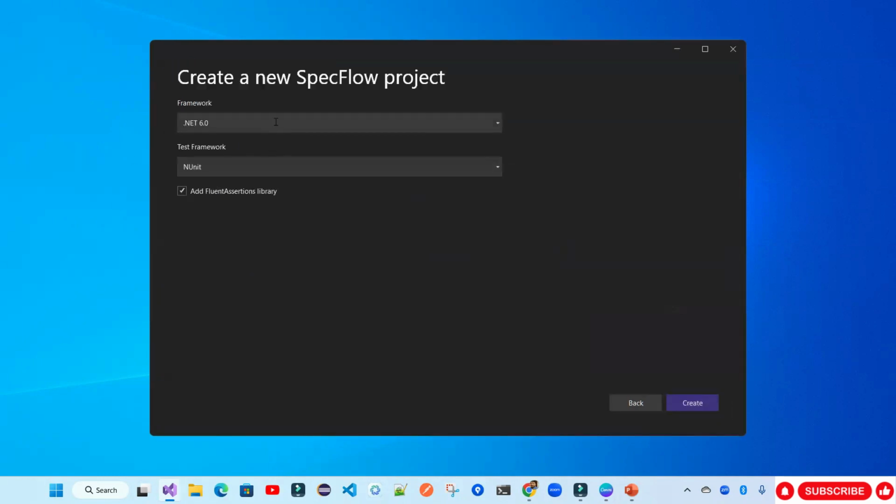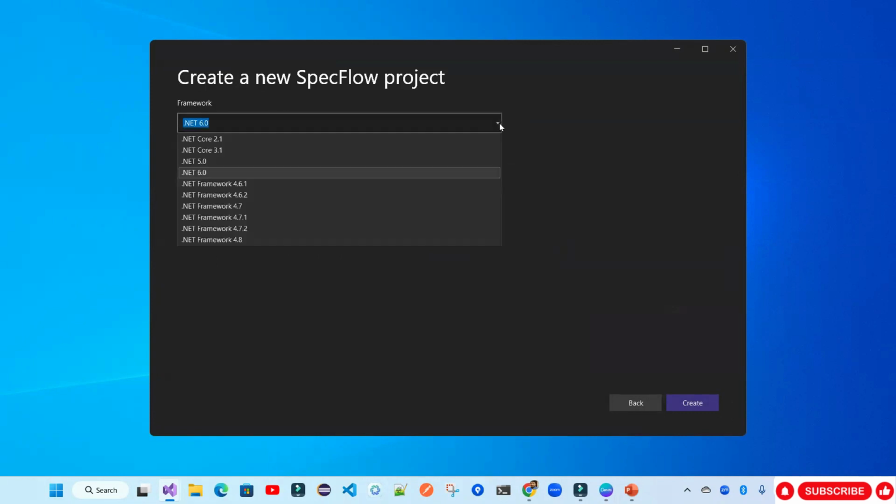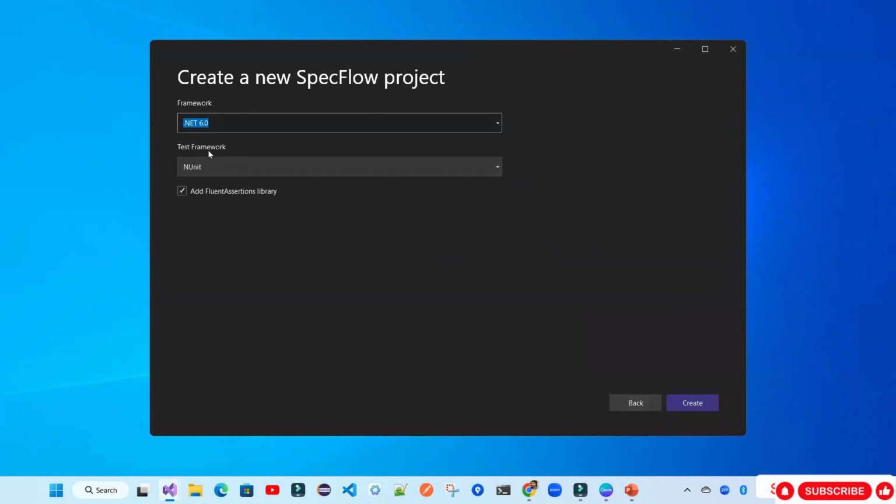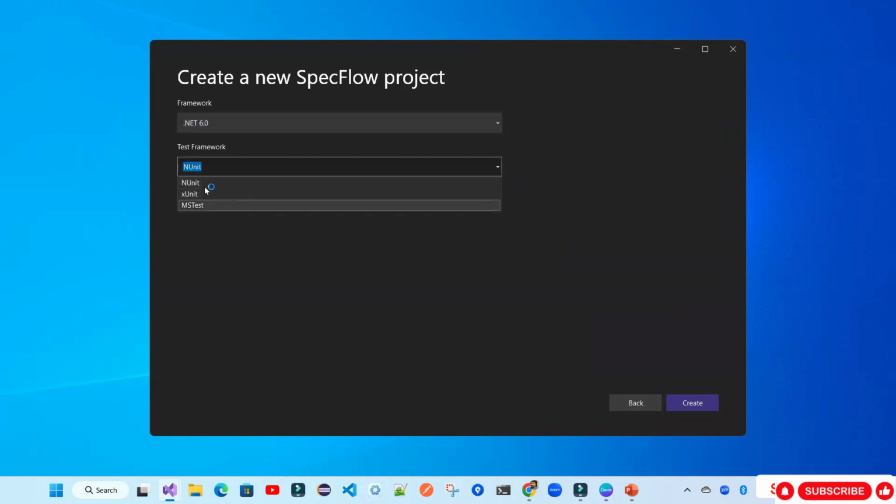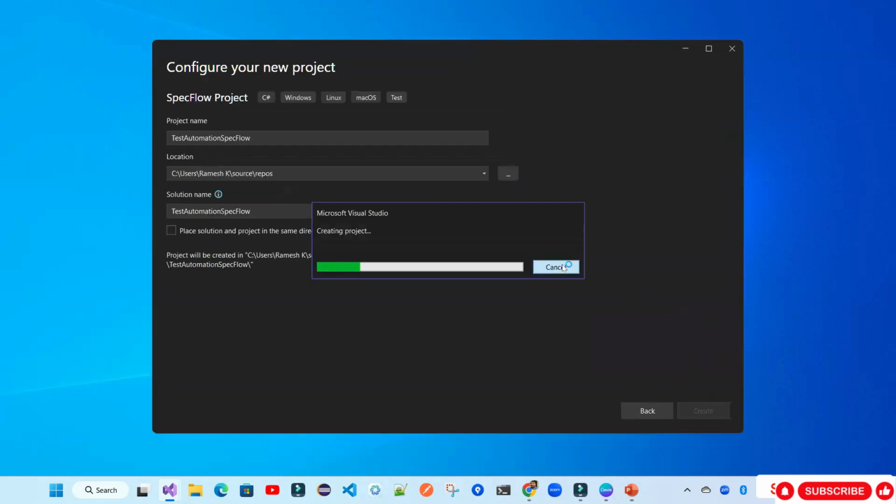Create. So this is a framework which I'm choosing here by default, 6.0. And you can see the .NET Framework 4.8 also. You can select any one of these .NET frameworks or maybe .NET Core. Anything is fine. So I'm selecting .NET Core 6.0. Then the default test framework is NUnit. So I'm going to use only NUnit. So I'm just selecting this, create.